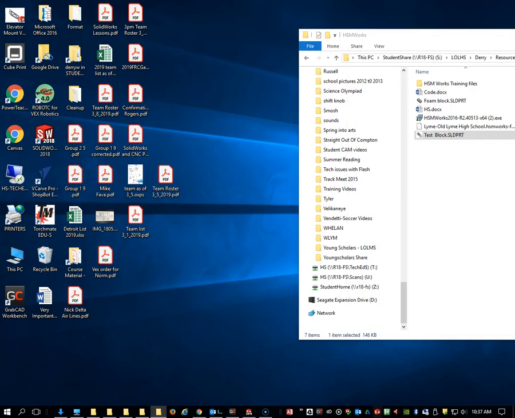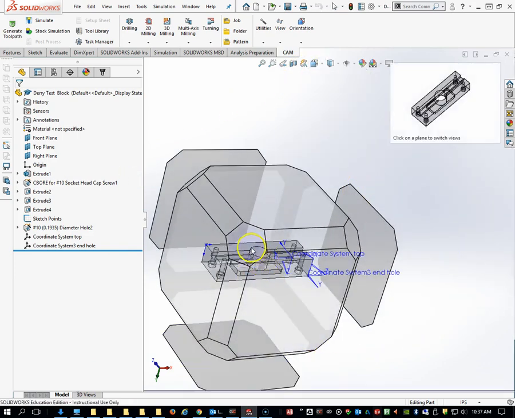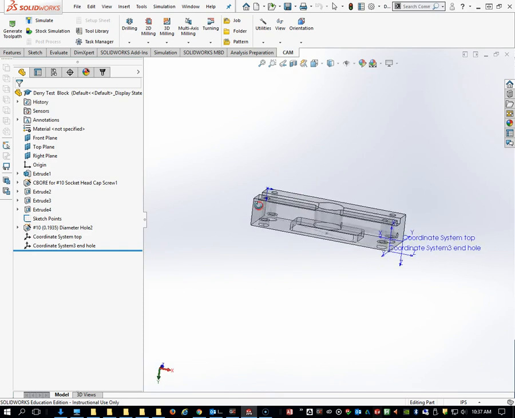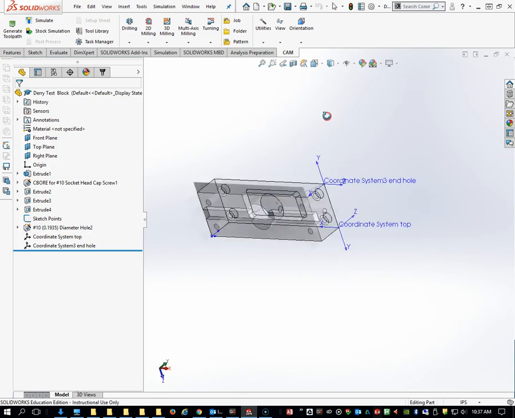I already have SolidWorks open. Save a little bit of time and show you what kind of work we're going to do. So here's my block. I've got a few different coordinate systems already created. We did it as a group. You may have been absent.